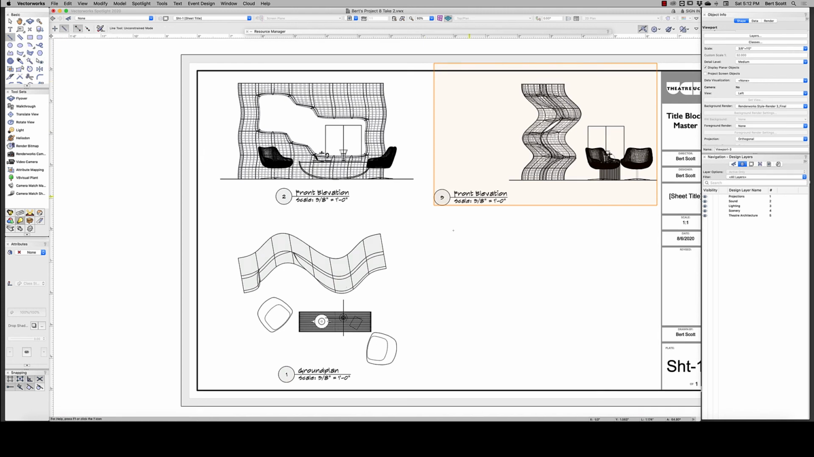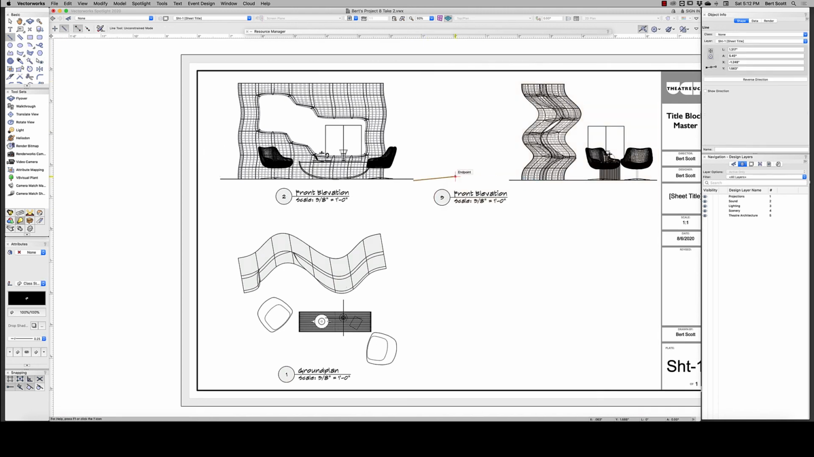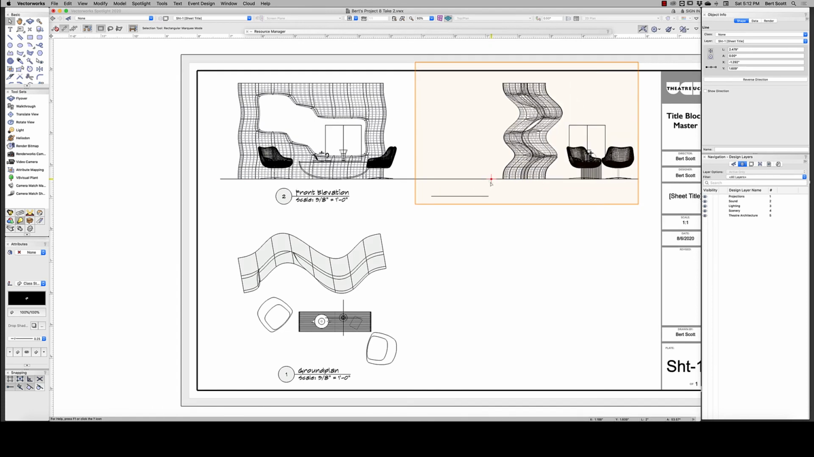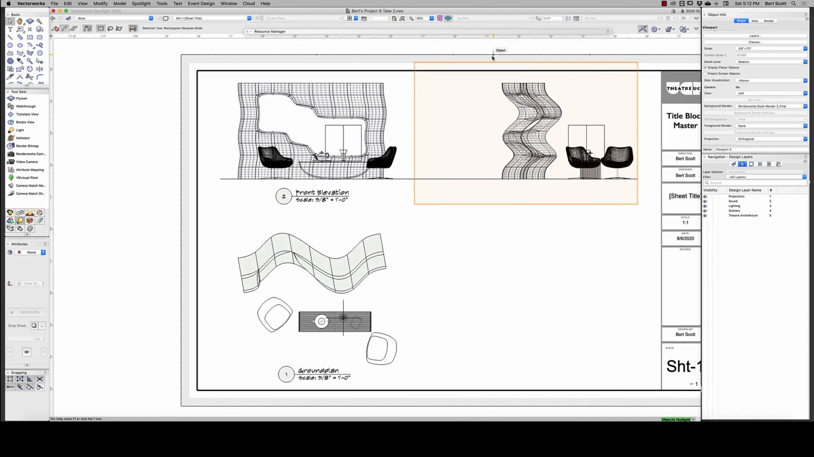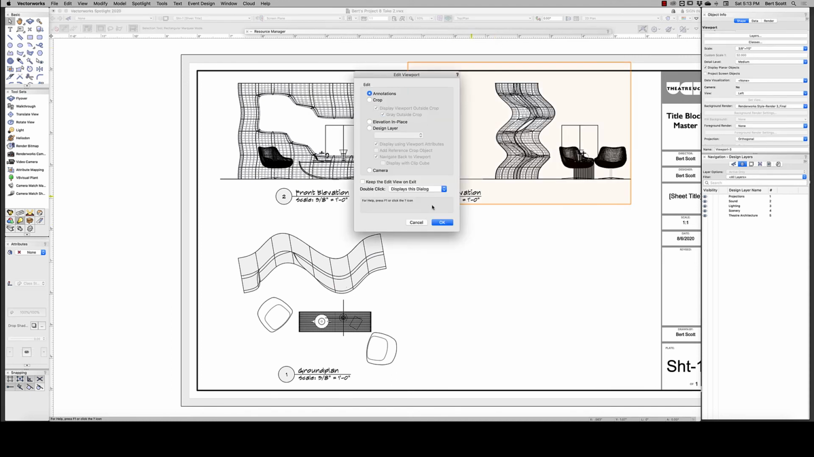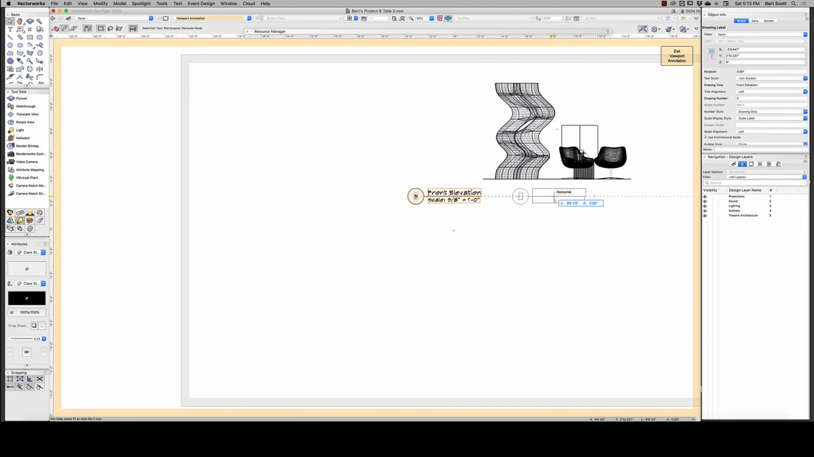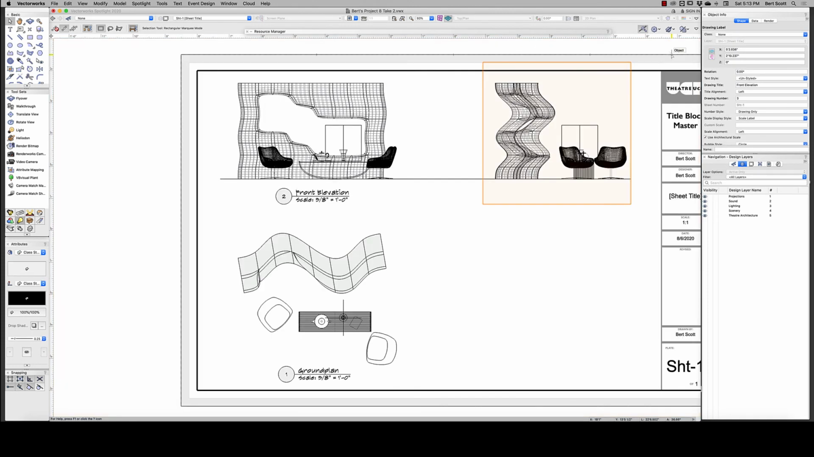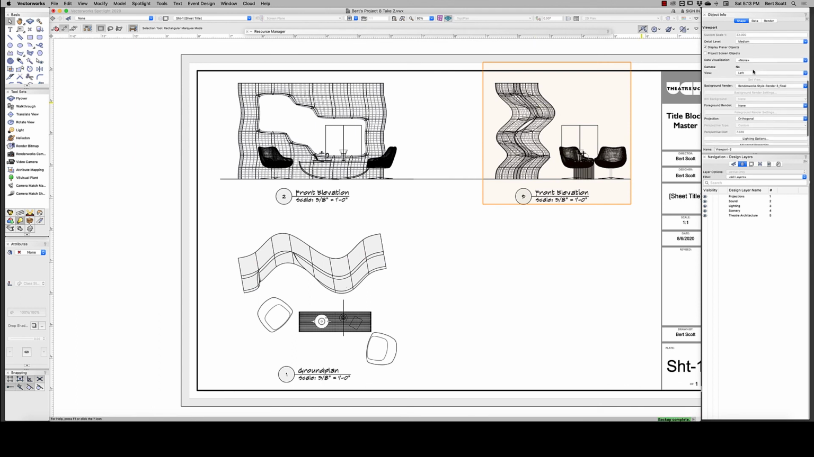Then we'll want to line that up with the ground from the other one. Maybe go back this way a little bit. And we'll edit the annotations. Move this over here. Go back to viewport and change the drawing title to left elevation.